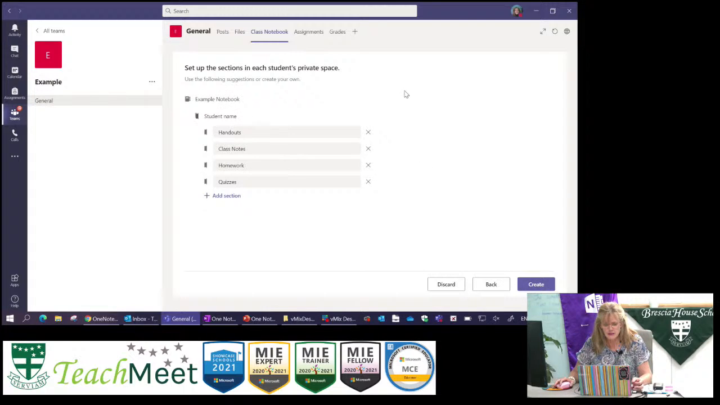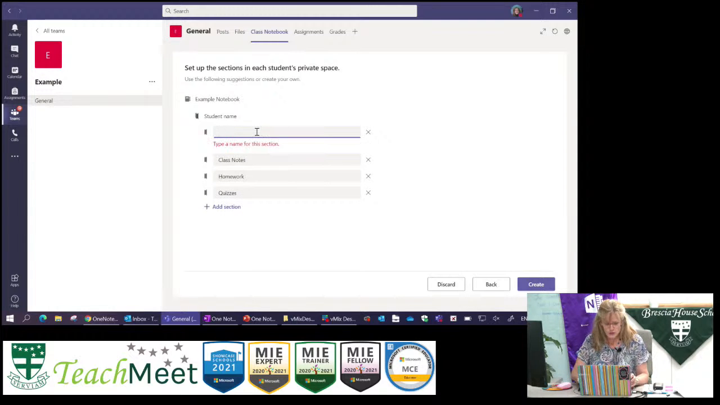We go next. Now on this page, this allows us to set up the sections for our students' private notebook. In OneNote, the teacher can see everybody. The children can only see their own notebook when they are working there. So you may want to change these headings. Handout, maybe you want to call it worksheets, or you want to call it notes. So let's call this one worksheets.